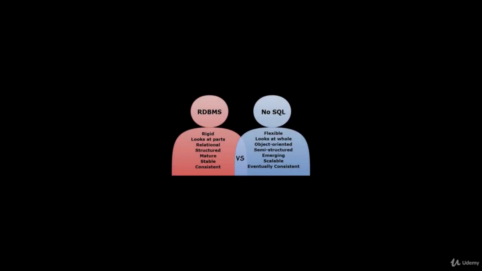NoSQL versus RDBMS by feature. RDBMS is rigid where NoSQL is flexible. RDBMS looks at parts where NoSQL looks at a whole. RDBMS is relational, NoSQL is object-oriented. RDBMS is structured, but NoSQL is semi-structured. RDBMS is mature, NoSQL is emerging. RDBMS is stable, and NoSQL is scalable, and RDBMS is consistent, whereas NoSQL is eventually consistent.